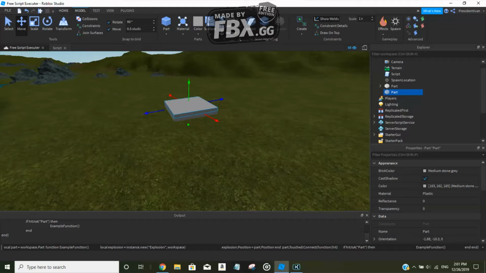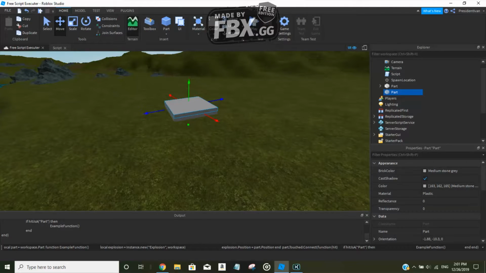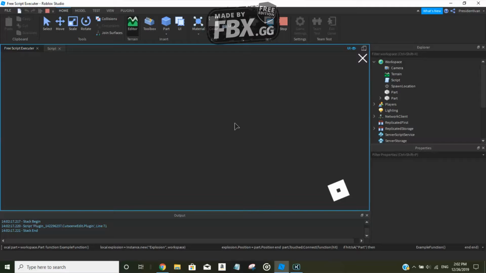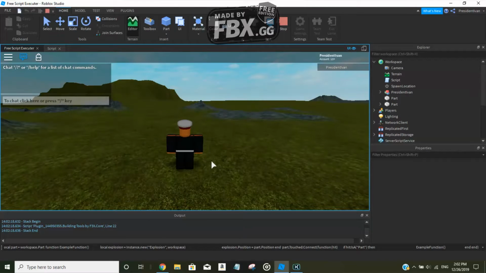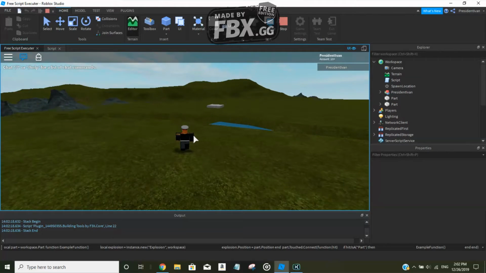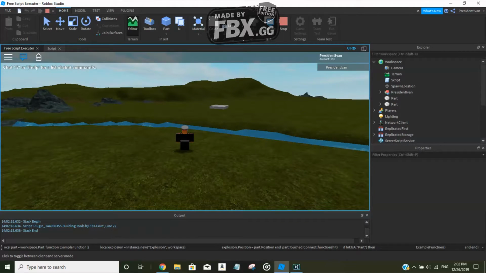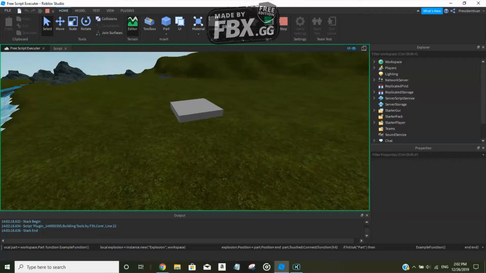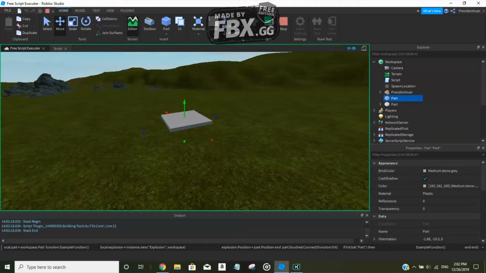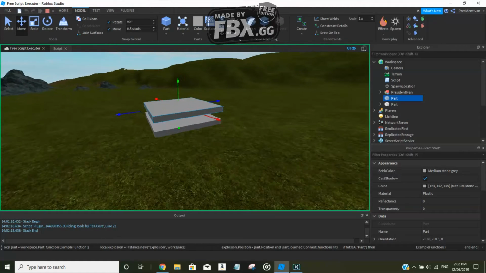Alright, so I think we're not going to be using the command line now. I guess I'll just be using the, alright, there it loaded, and there's my character. Yeah, there it is. So let's not focus on our client side, let's focus on the part. So I'll just do this, and I think it might work.